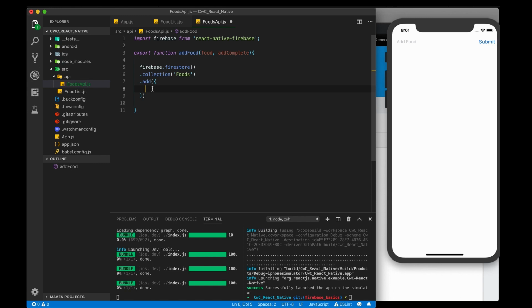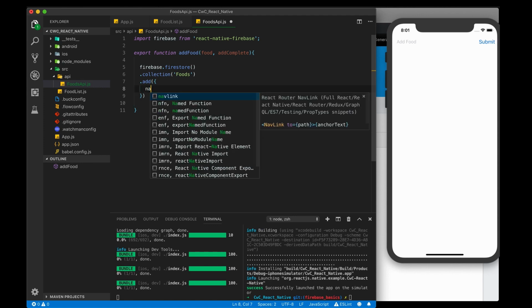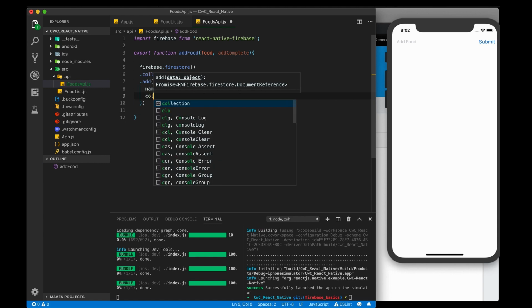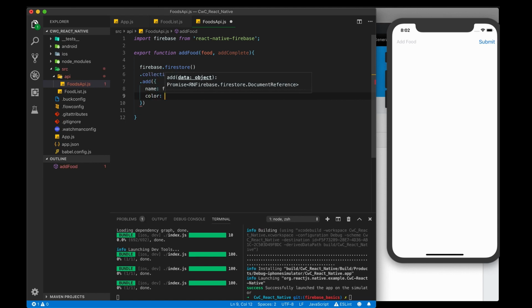So for our add, we're going to have a field in our backend called name, and that name is going to refer to food.name. So the object food will contain a name field. So next we have a color field in our backend, and we're going to get that from food.color.